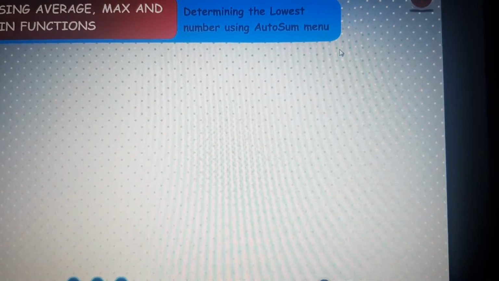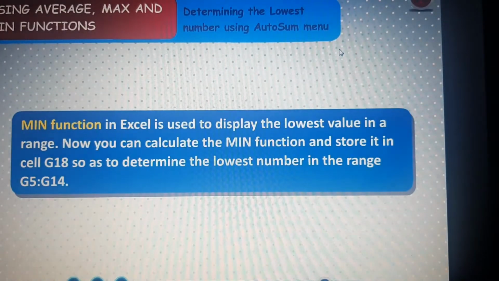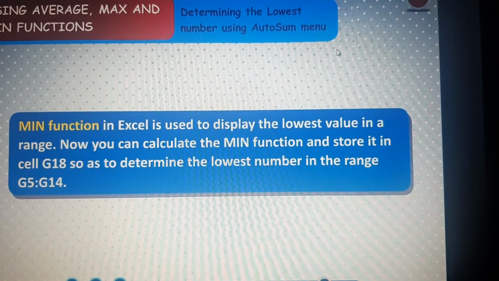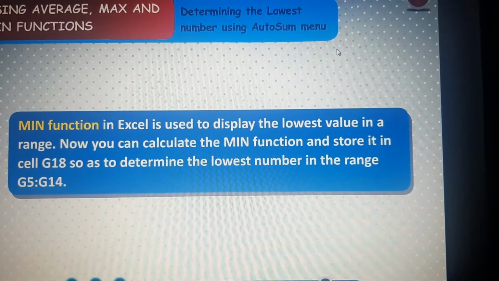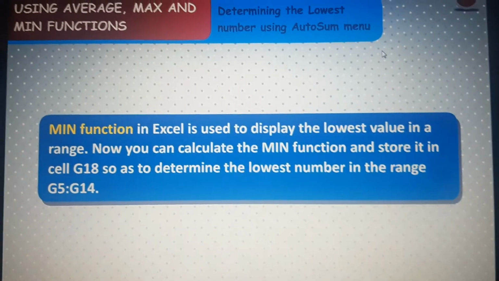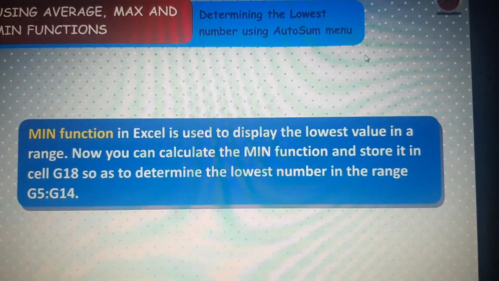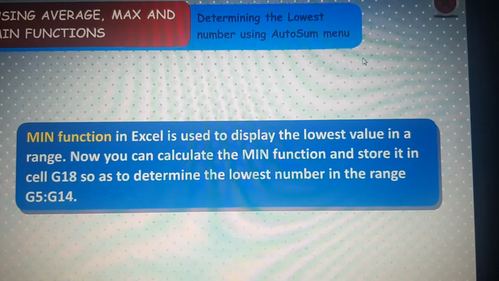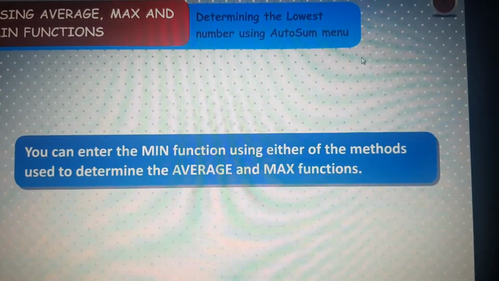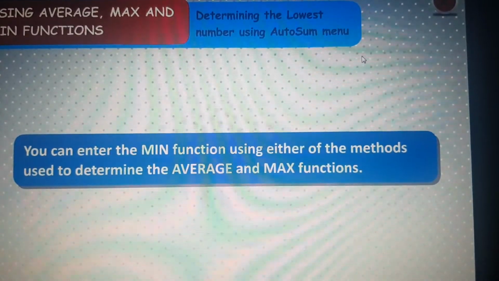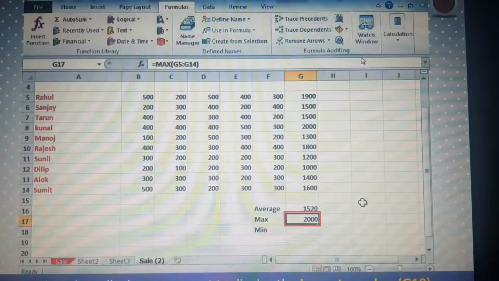Determining the lowest number using the AutoSum menu. The MIN function in Excel is used to display the lowest value in a range. Now you can calculate the min function and store it in cell G18 so as to determine the lowest number in the range G5 to G14. You can enter the min function using either of the methods used to determine the average and max functions.